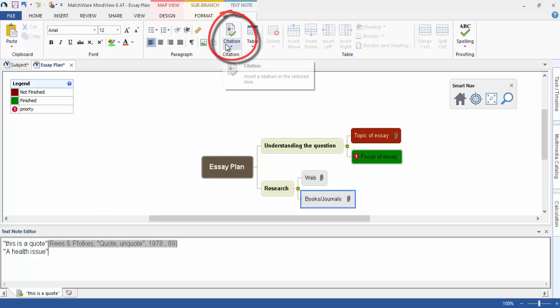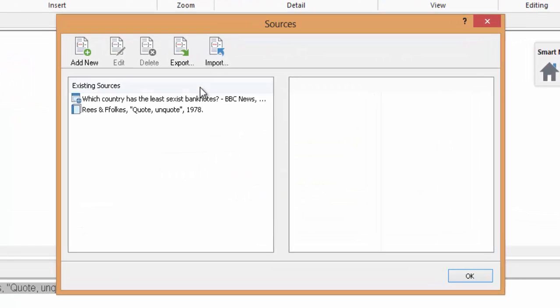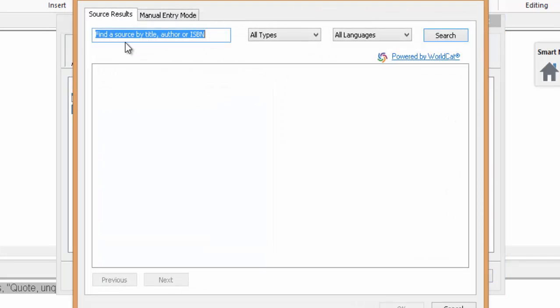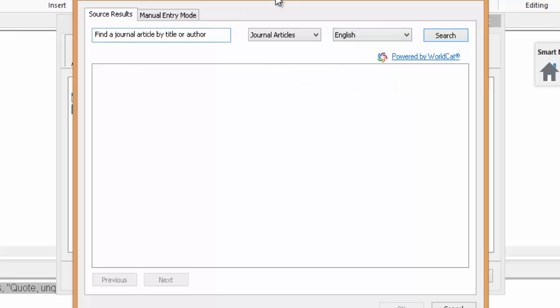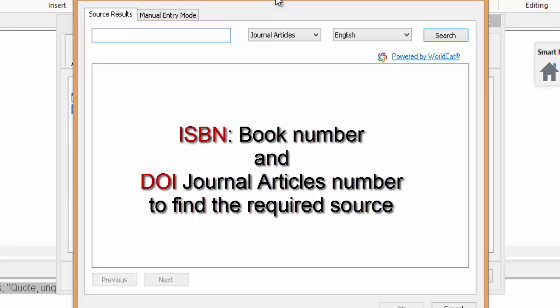So again, click up to citation, click the arrow at the bottom, left click manage sources. We're doing a new one, so click add new. This time I'm going to select journal articles, choose your language, English, and then I'm going to type it in there. Bear in mind, if you're using books and you've got the ISBN number of that book, type that in the search and it will find you an exact book for you. Same goes with journals. I believe you have a DOI number, so put that in if you've got it. It'll make the searching a lot easier for you for the source.